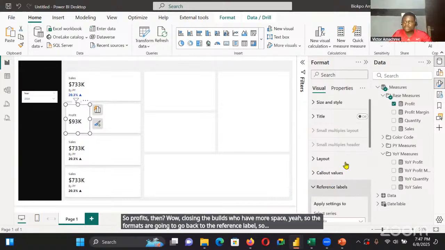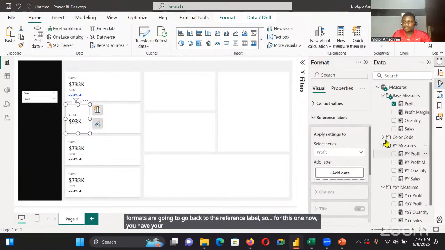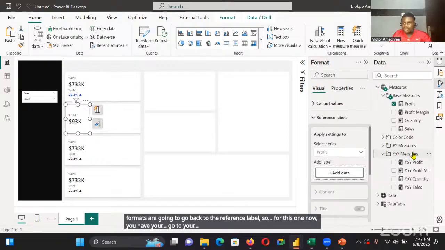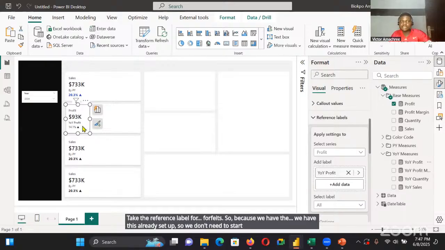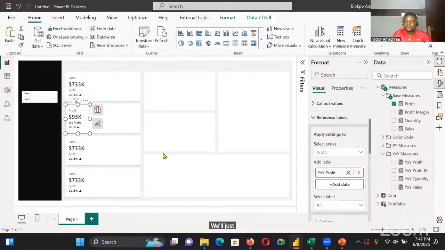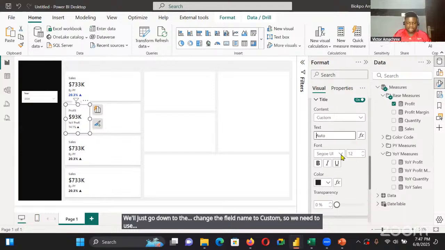So for this one now, you go to your year-on-year table, then folder, then take the reference label for the profits. Because we have this already set up, we don't need to start removing the divider and the background again, because I removed them from this first one and we copied this chart to replicate this other one. So we just go down to change the field name to custom. So we need to use the same. Yeah, so this one is by previous year. Then leave it as 12.